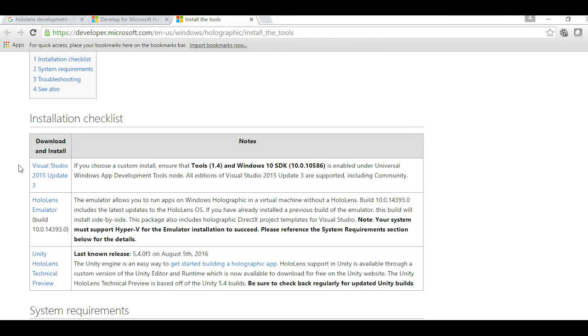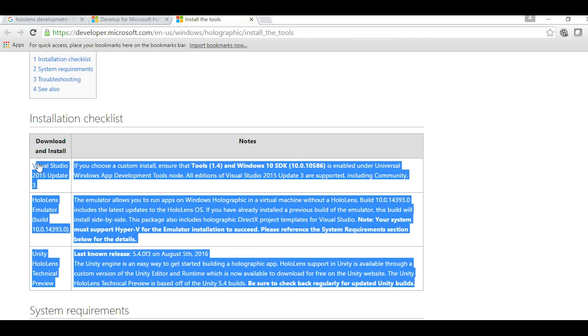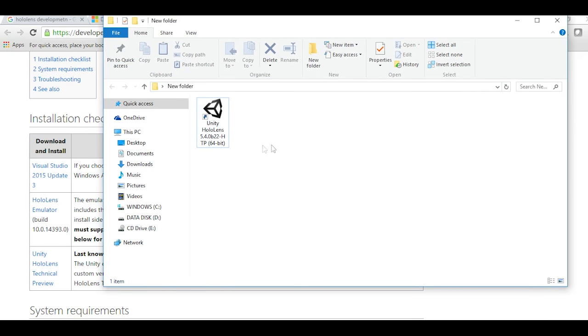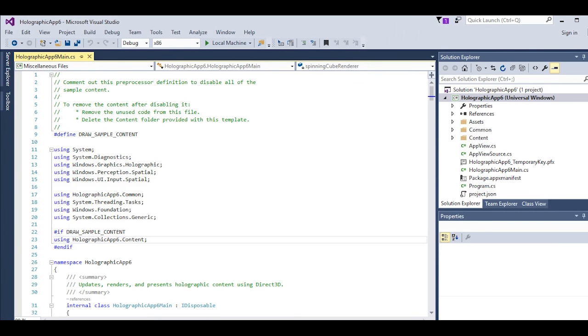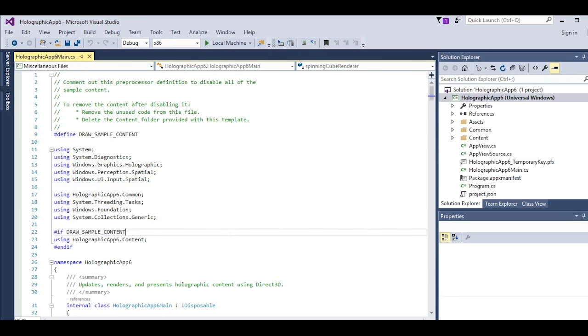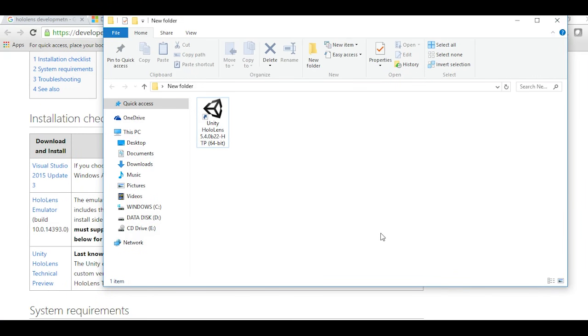These 3 are a bit heavy, and it will take you 3 to 4 hours for installing them. I have installed all these things, and Unity HoloLens Technical Preview is there, and Visual Studio 2015 is ready, and you can see the HoloLens emulator in the emulator list. So we are ready to go. We are ready to start building our first HoloLens application.